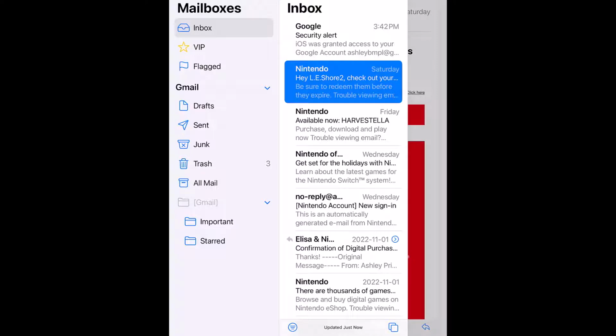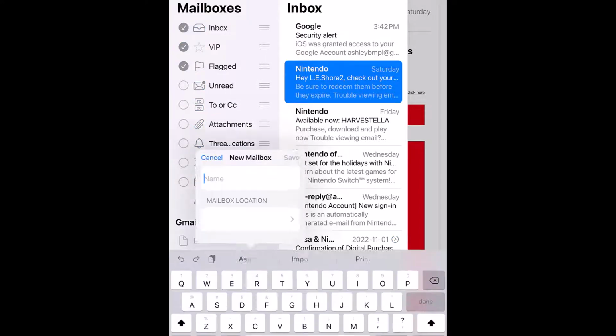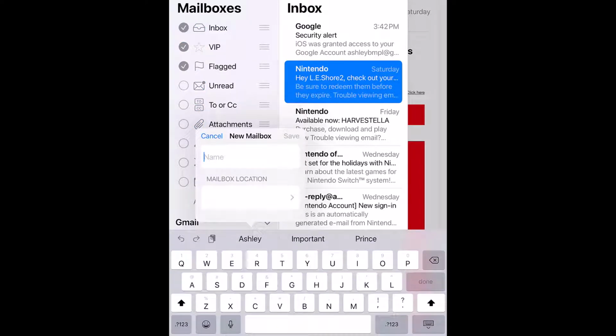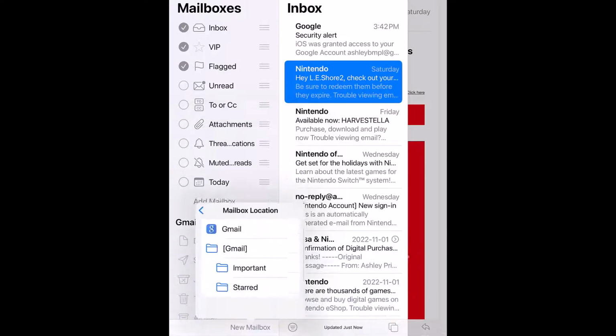To add a folder or a mailbox, as they call them, we're going to do that right now. So you're going to go into edit again, and then you can see down here at the bottom it says new mailbox. We're going to hit that, and now we're going to name this mailbox. You can name it whatever you'd like, and you can even add emojis into it, just to make it into a folder. So I'm going to say travel, and I'm just going to add a little dude with sunglasses. And then your mailbox location.